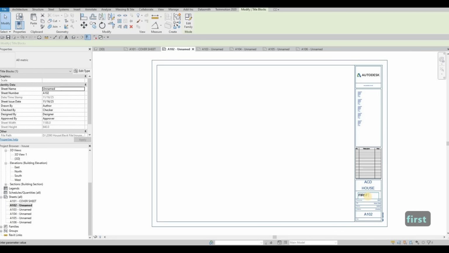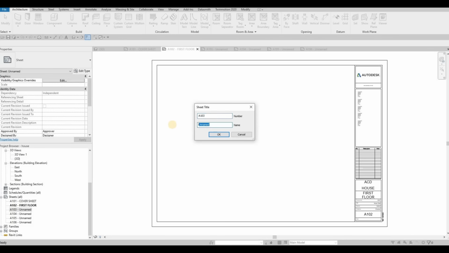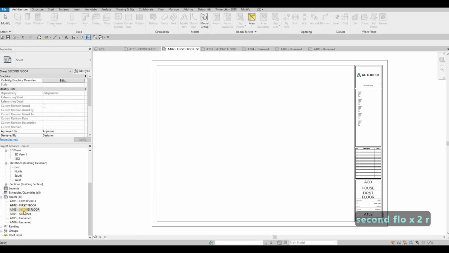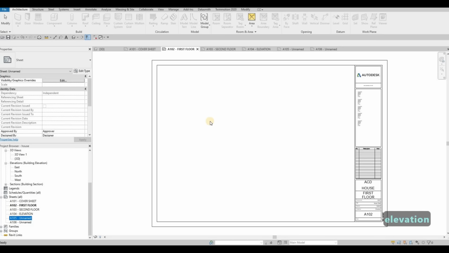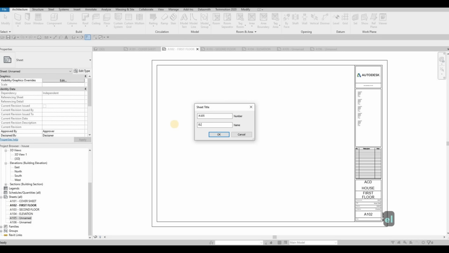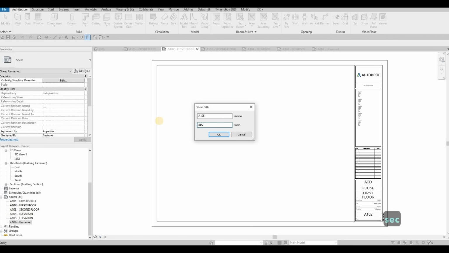So first floor, and then I think the easiest one is doing it here. You don't need to keep on opening the sheets in order to change the name. Elevation, elevation here, and then section, the last one.